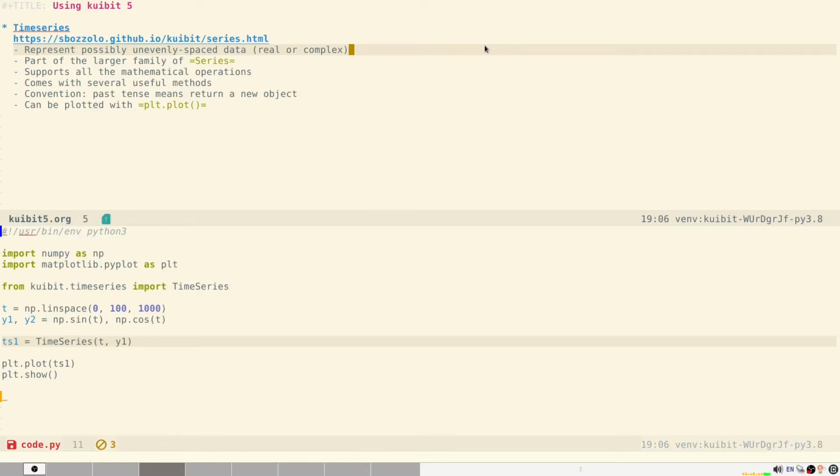First, let's see how to create a time series, and let's see that time series supports all the mathematical operations. So here I have a piece of Python code. I import NumPy, matplotlib, and the time series module from Kuibit. I define time and y1 and y2 as sine and cosine of that time. Then, to generate a time series is very simple. You just run TimeSeries with the time and the data.